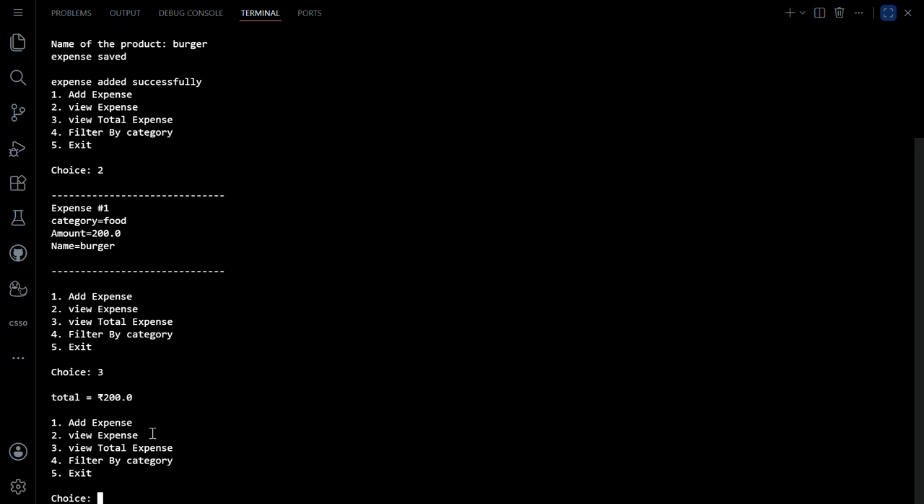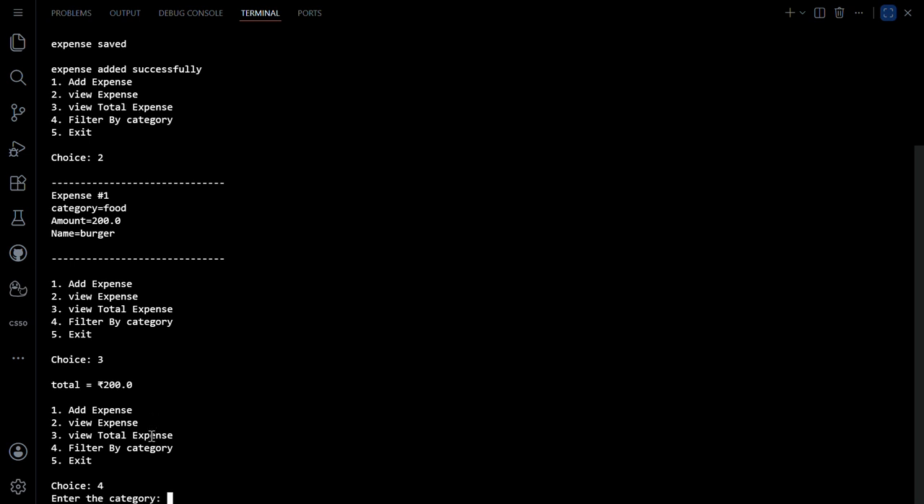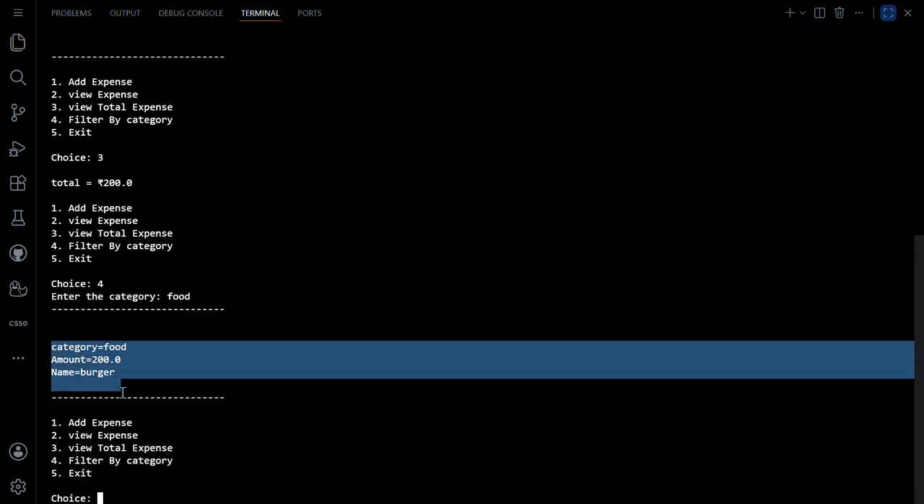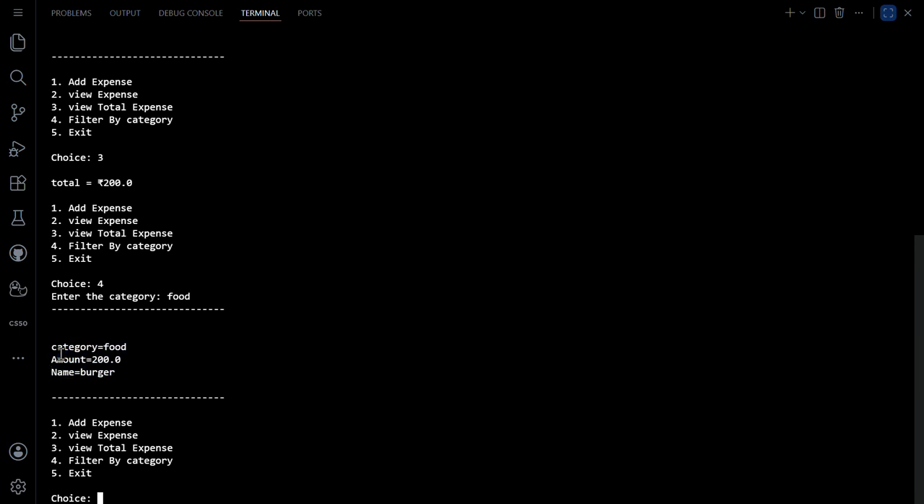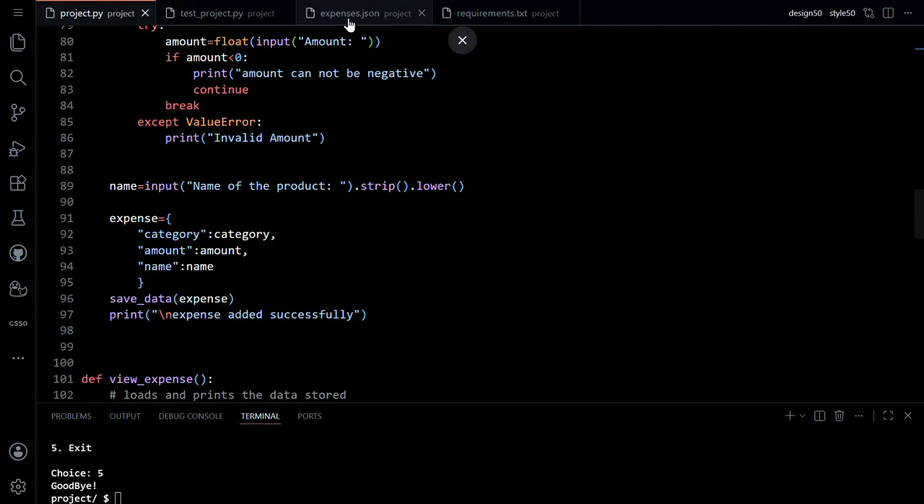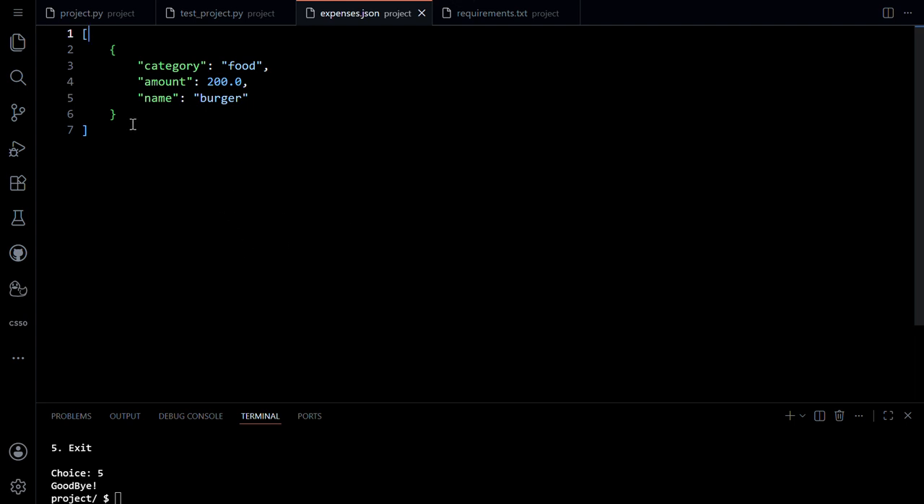For filtering the expenses by category, we can simply choose 4, and we will enter the category food, and here are our expenses related to that category. And to exit the program, we can simply choose 5 and quit the program. And here you can see one expense is stored in the expenses.json.